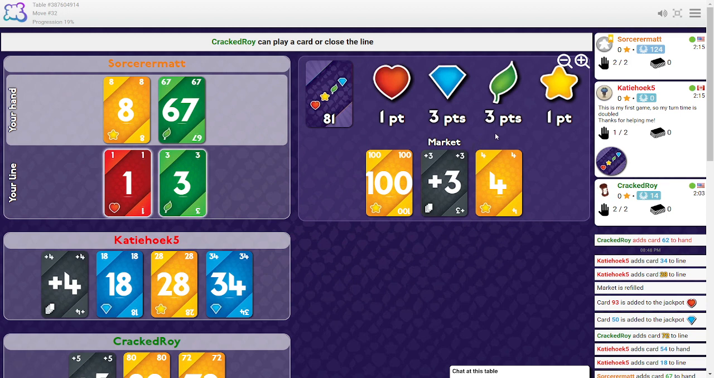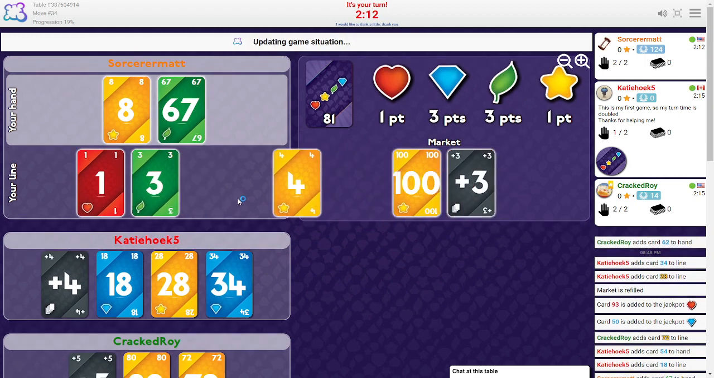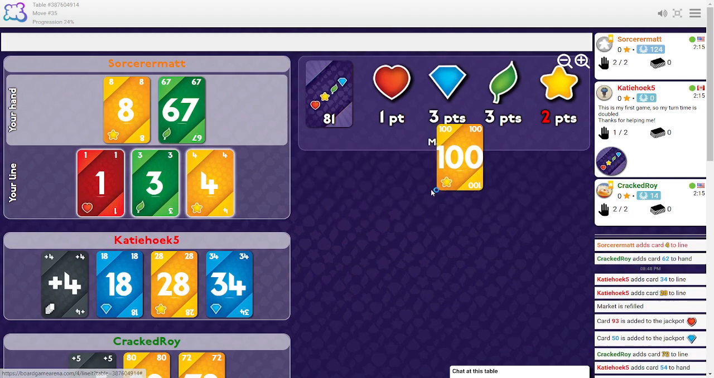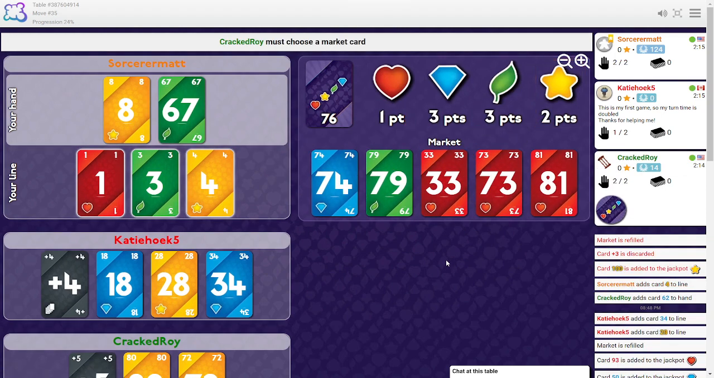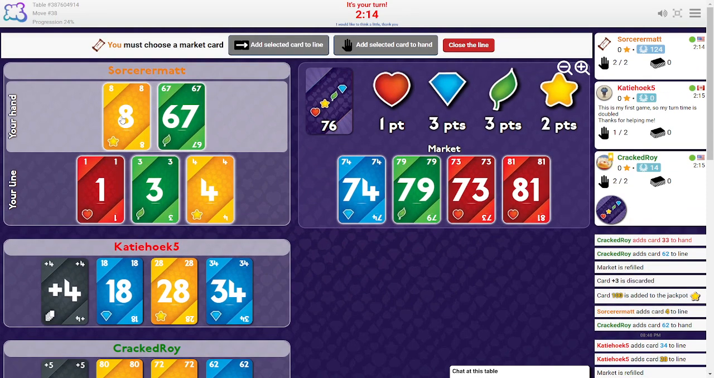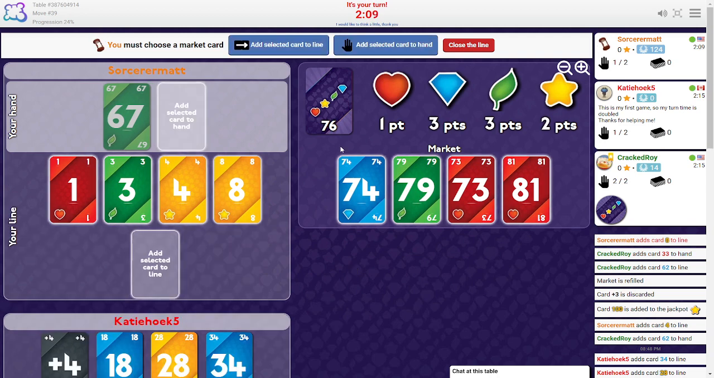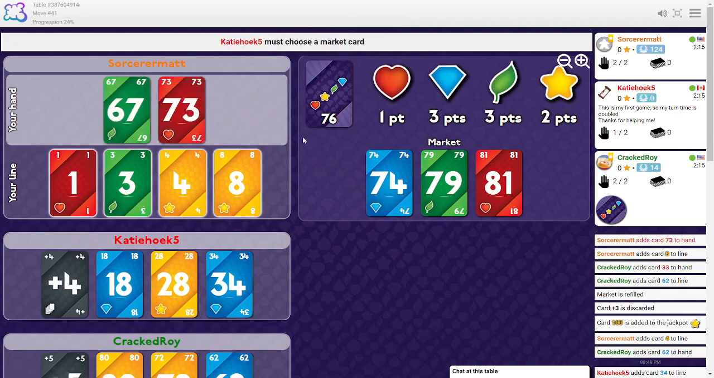I think that it is going to score me more points. The 3 bet is not that great, but going from 3 to 4 is really, really good. So now I'm going to play the 8 here and then take something to the hand, depending on what Cracked Roy takes. I'm assuming he's going to take, man. Yeah, I mean, he kind of had to take that 33. So we're going to play the 8. And then I suppose I'm going to take the 73 to the hand and end the turn.